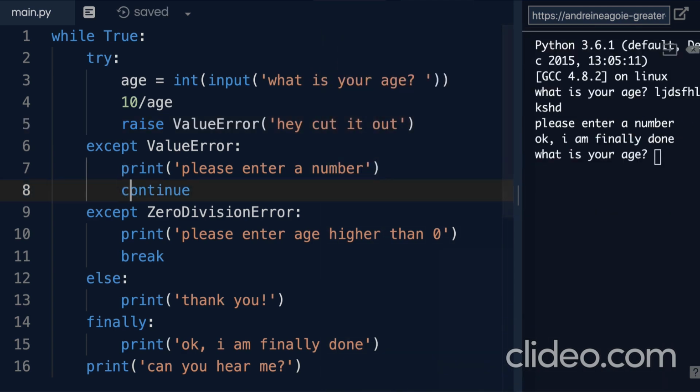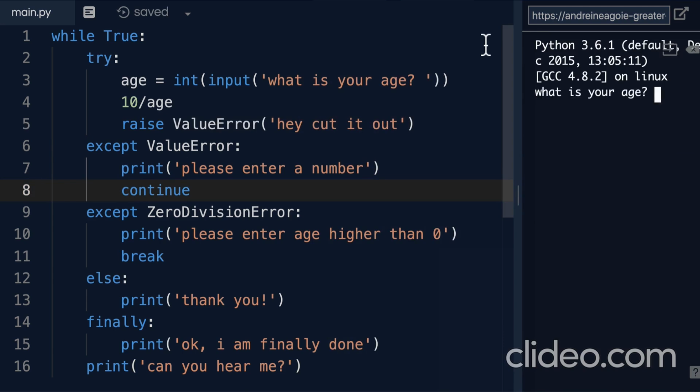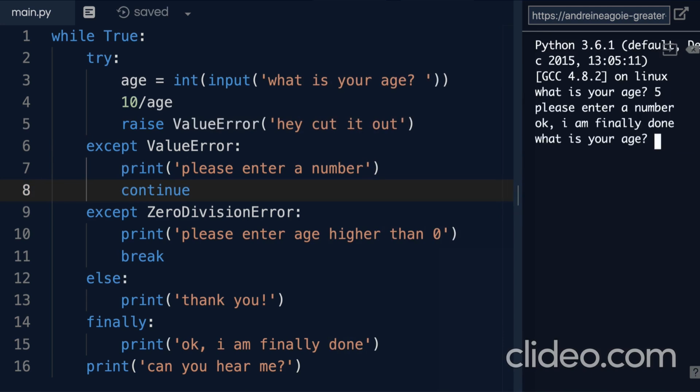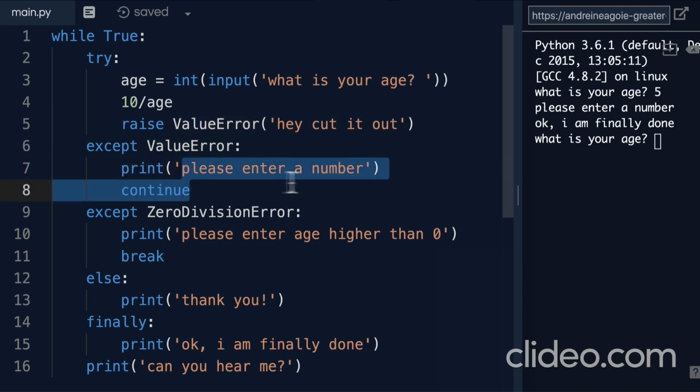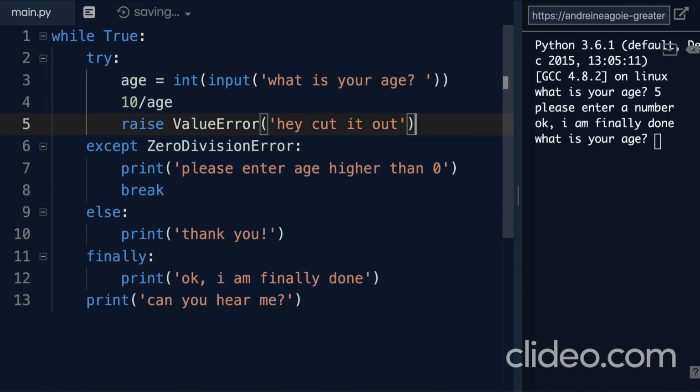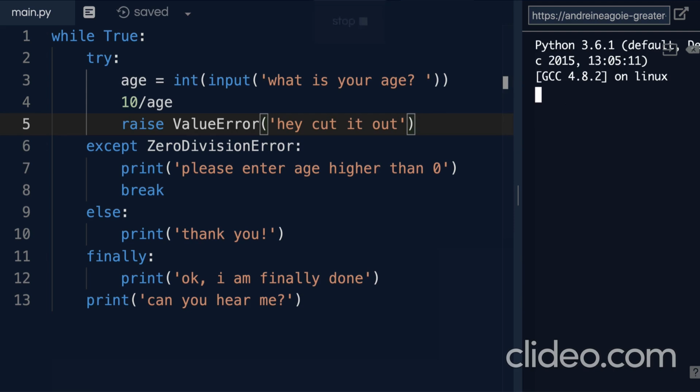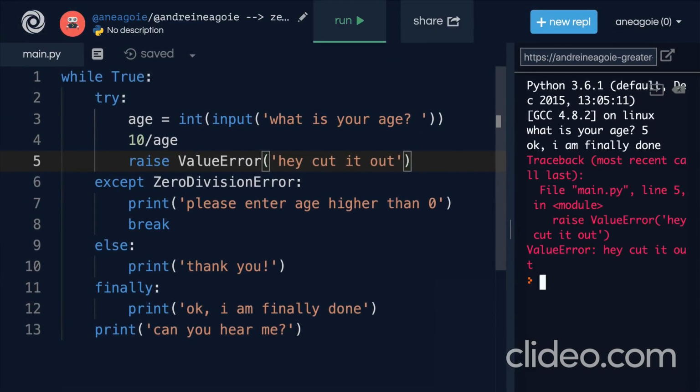So that if I run this, well, if I type in a valid number, I get, please enter a number. Okay, I'm finally done. Because I raise a value error and it throws in here into the except block. So I'd have to remove this. And if I remove this like this and hit run, enter 5, and look at that. I get a value error. Hey, cut it out. So I'm able to throw my own errors.